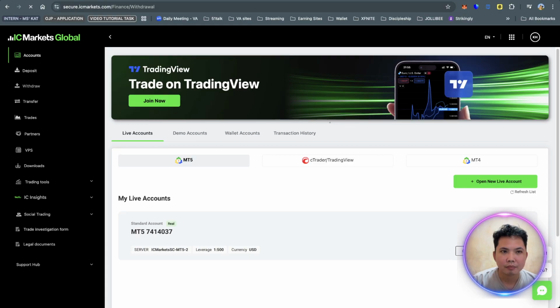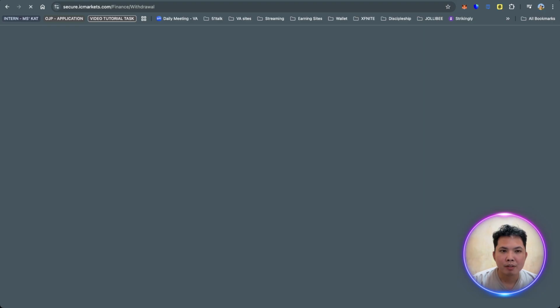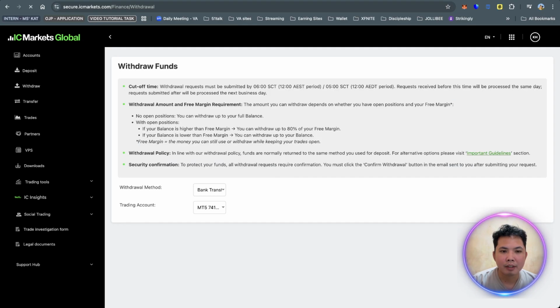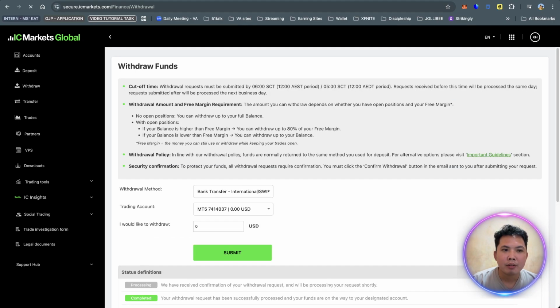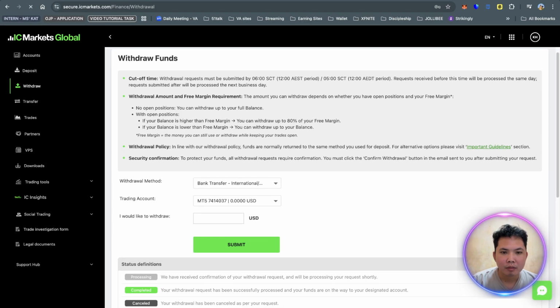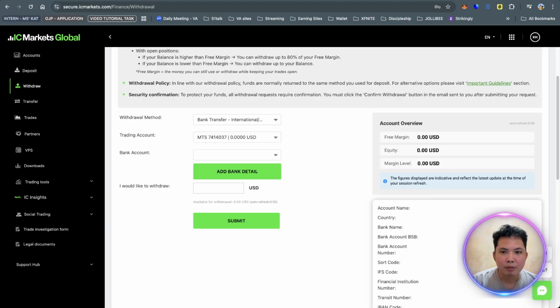Okay, so if you already want to withdraw your money, you can add your bank account. Here, you just have to fill up this form. To add your bank account, you just need to click this one, the detail of your bank account. So, add bank detail, click that one.